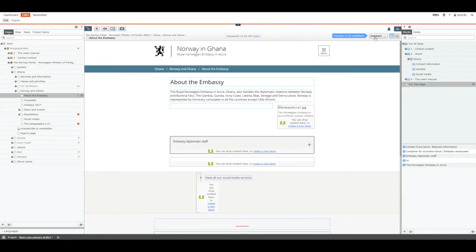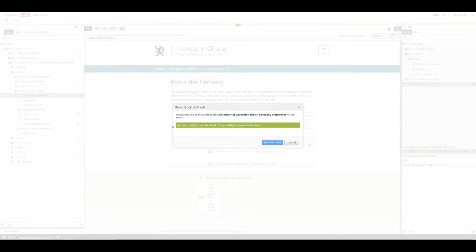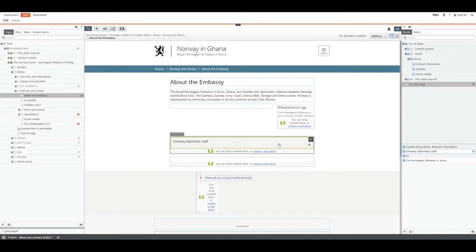Now, if I publish, you'll see that you have one container for accordion block, embassy employees, and one contact or embassy diplomatic staff, which is a contact accordion item. We can now just delete this container block, but once again, make sure that you've copied all the information from it. It is possible to get the block back, but it's a little bit more difficult than just copying out the content before you delete it. So I'm just going to delete it and make sure that it's not used anywhere, so you can see the green line, and move to trash.